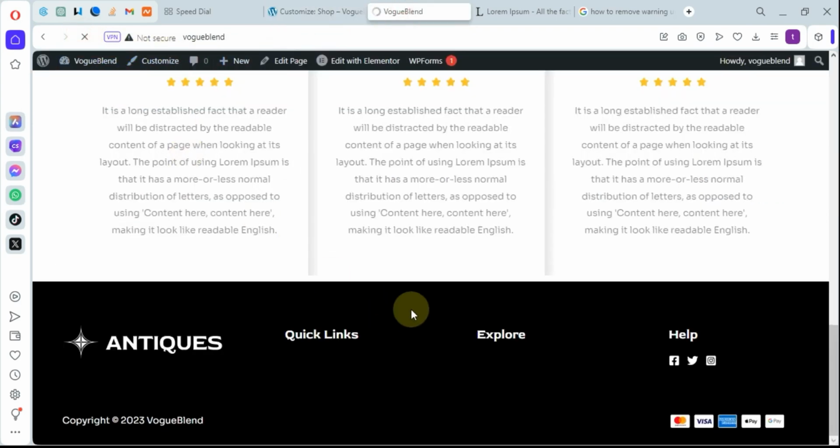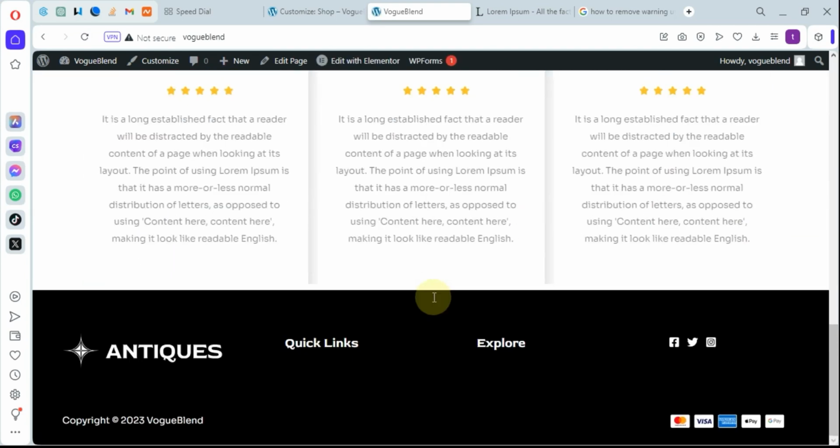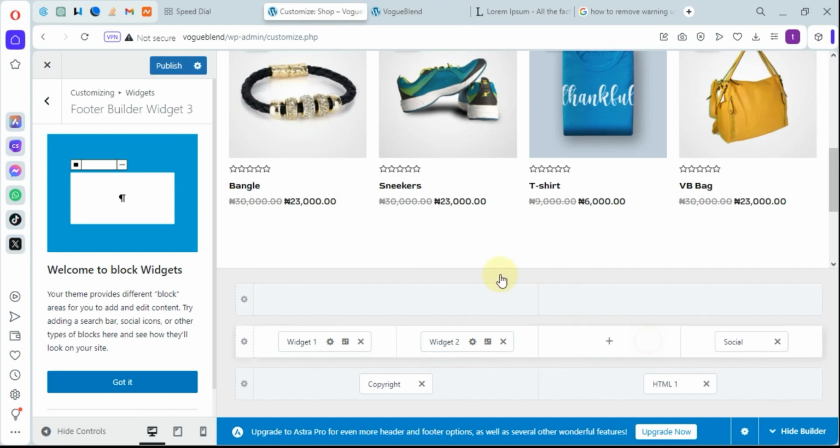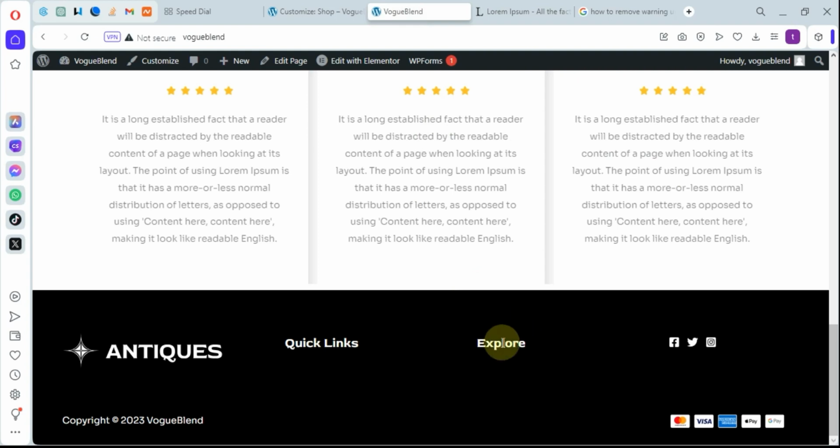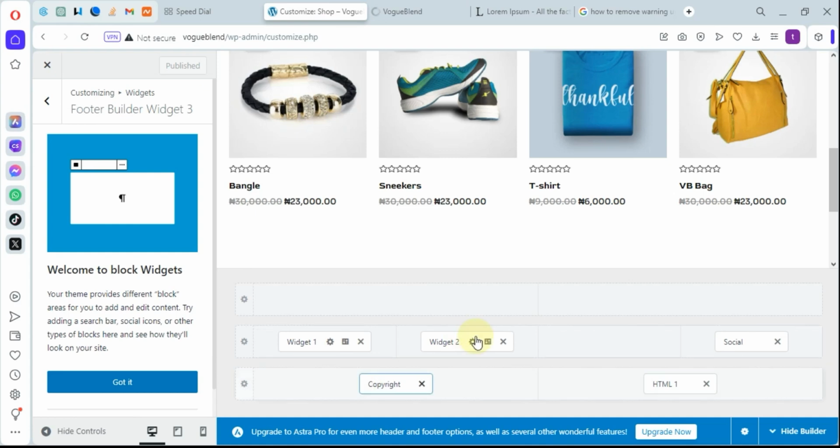So for this particular option, if I remove this now, and publish, let's refresh and see. Okay, the help option is gone. So you can do the same, remove this if you don't need it, publish, and this part will be gone.